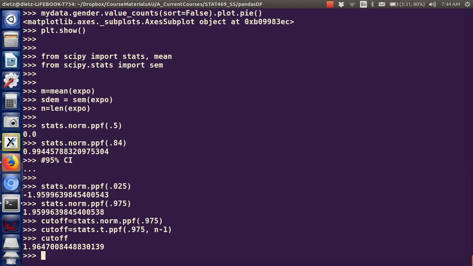There we go. And so it's very, very slightly different from what we had up here because we have such a large data set that our cutoff is going to be very similar if it's a t value or a z value. Okay, but it's better to use the t value.